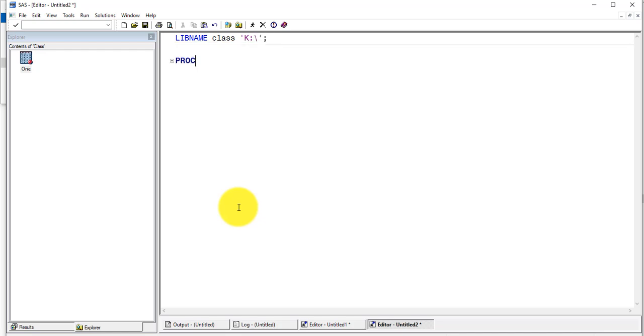And suppose I just want to run a procedure, and an easy one for me to look at is the means procedure. So I put the two-level SAS name here. Okay, so I create the library class. I pick up the data set class. So say this is my first action.